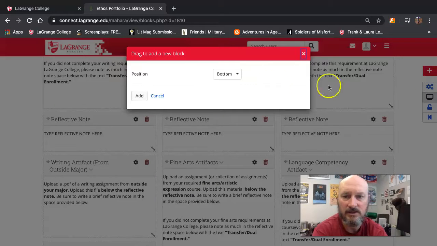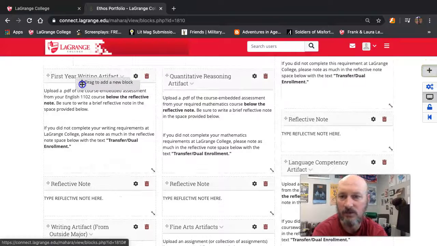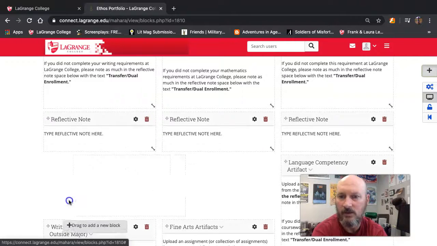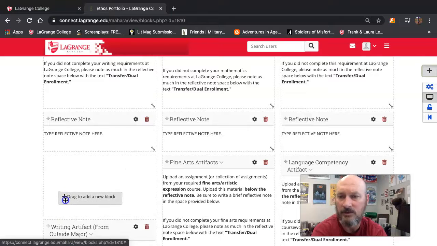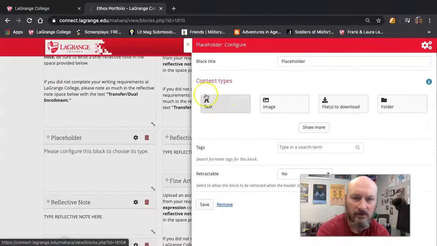So you click on this plus right here, or the other thing you can do is you can just drag something from the plus to where you want it to go. So let's say, for example, you're going to upload your English 1102 paper. You would drag it below the reflective note for the first year writing artifact, and then it'll give you a whole bunch of content types.